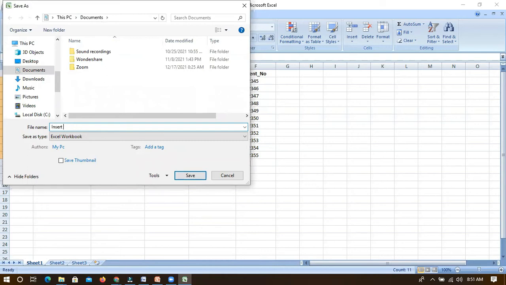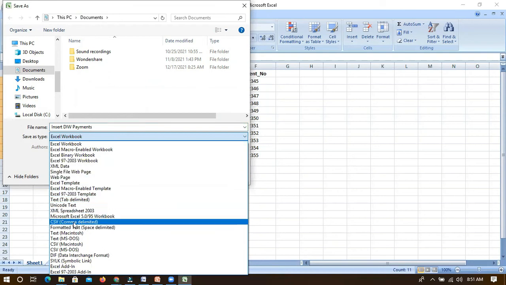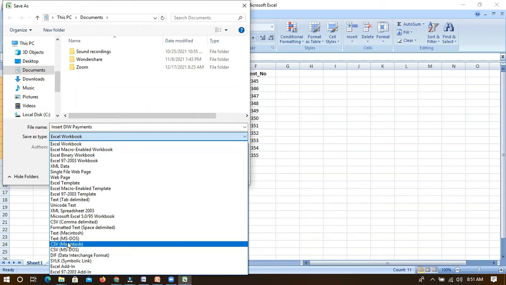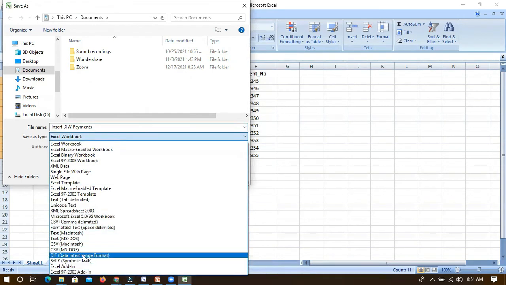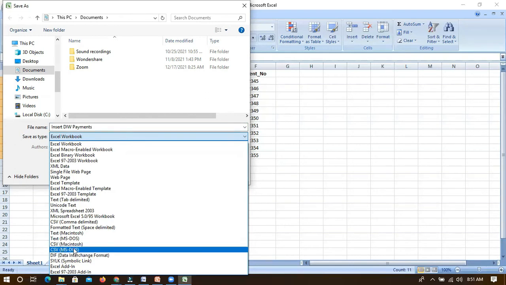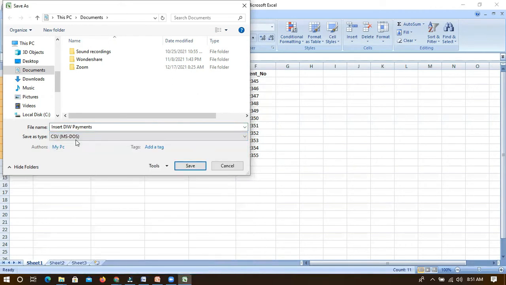Just write insert data import wizard, which object. You can write anything, no issues. When you are doing this, the save as type should be CSV, because when you are inserting data, it asks which format, right? So you have to take CSV. Better to consider CSV MS-DOS. So you have to save as this format, right?